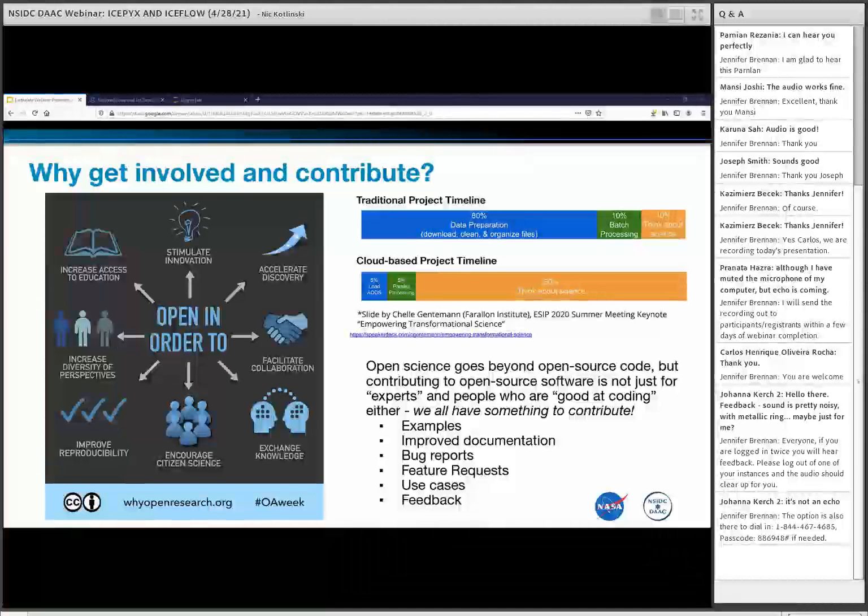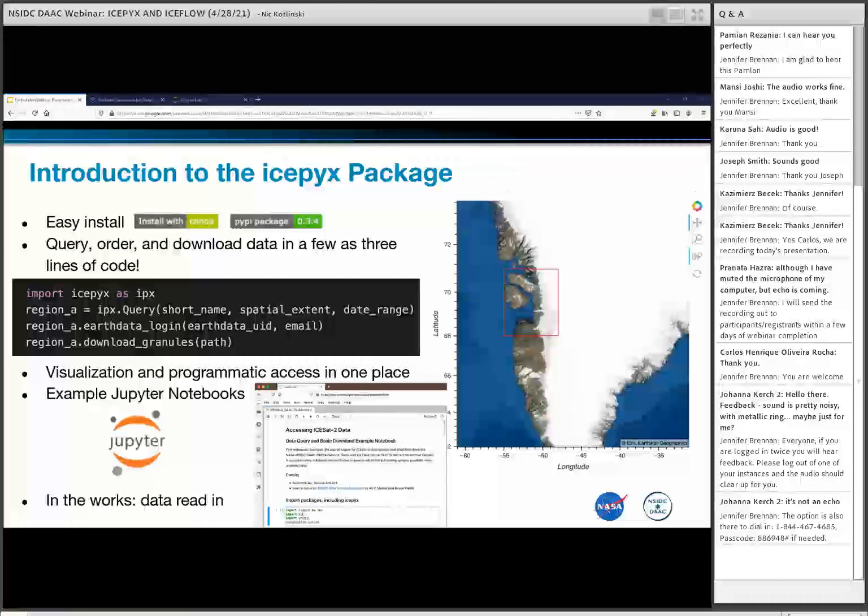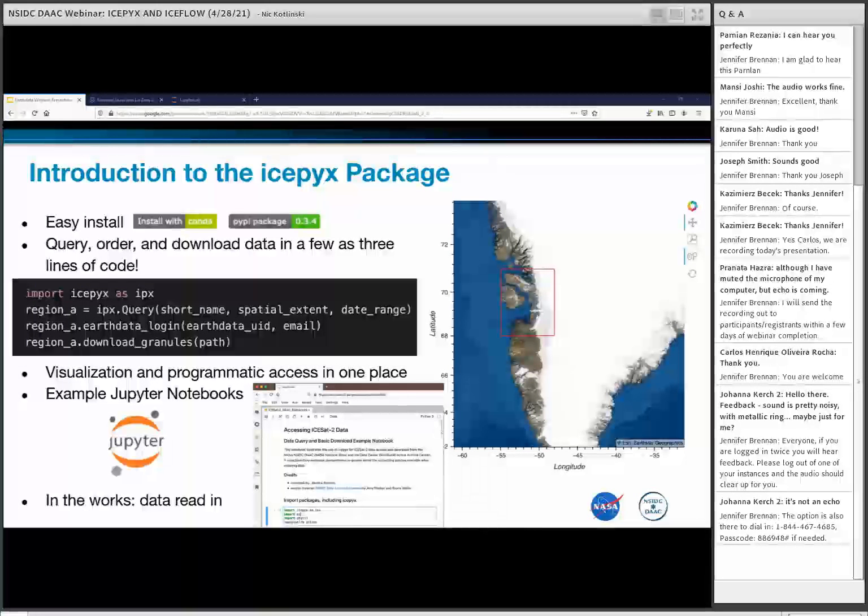So with all of that in mind, I'm going to return to Icepyx, which was built using this collaborative open science approach and continually benefits from the addition of new features. So hopefully many of you will be able to provide contributions in the future. Icepyx is also fundamentally an open source Python package. All of our code is publicly available on GitHub.